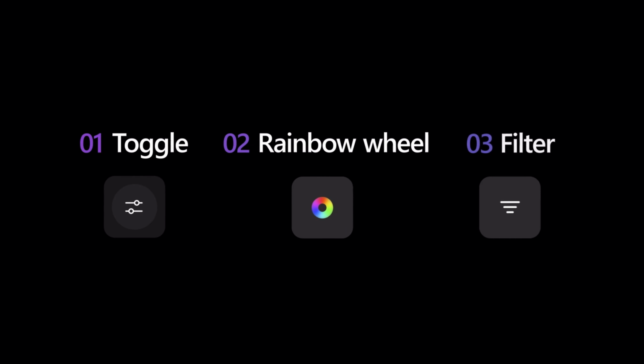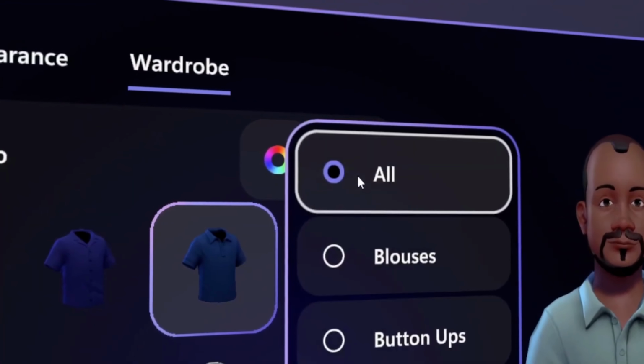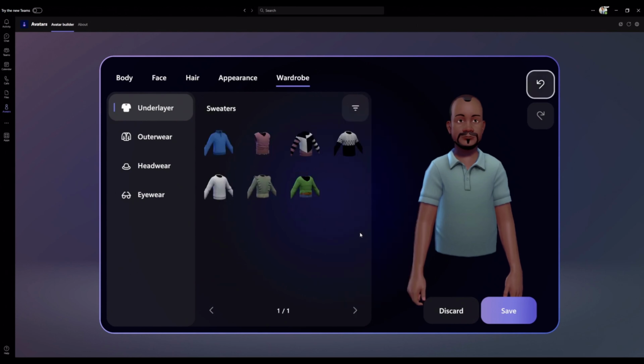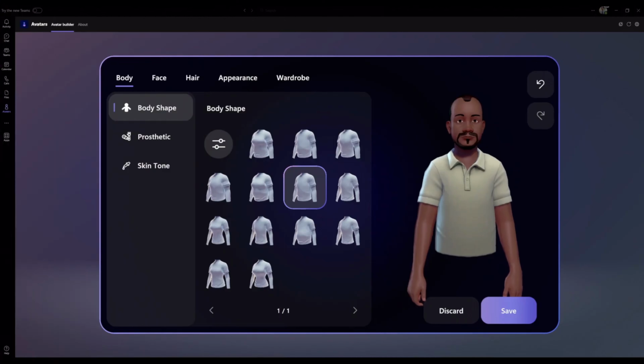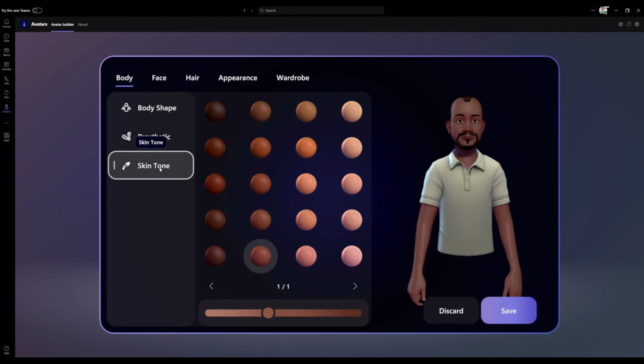The last feature is the filter feature in the hair and wardrobe sections. This helps you find what you're looking for more efficiently. Now, let's get started. Select from the preset body types. Select, save, move on to skin tone and prosthetics.